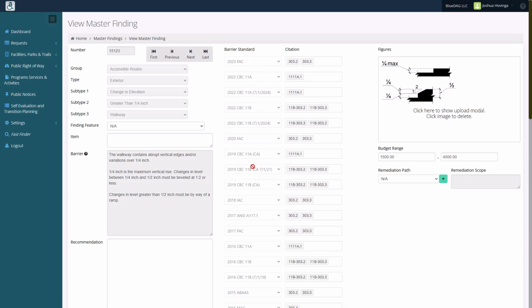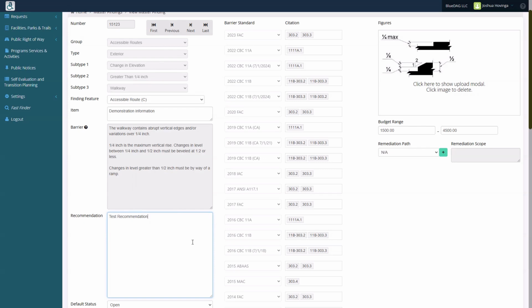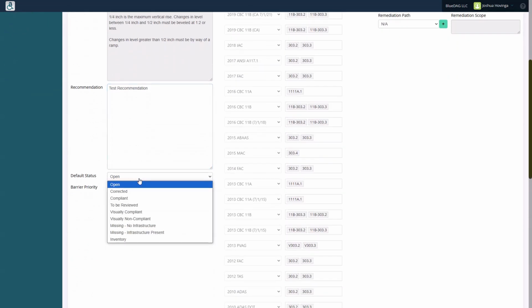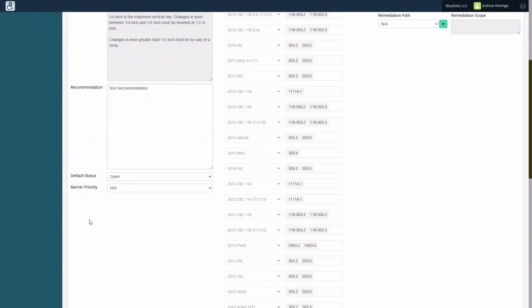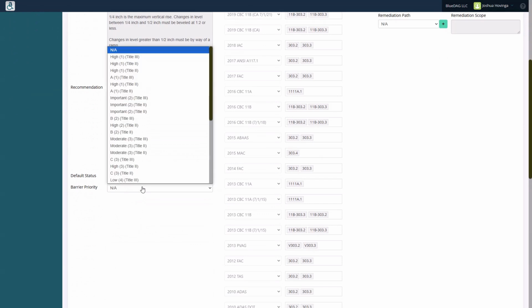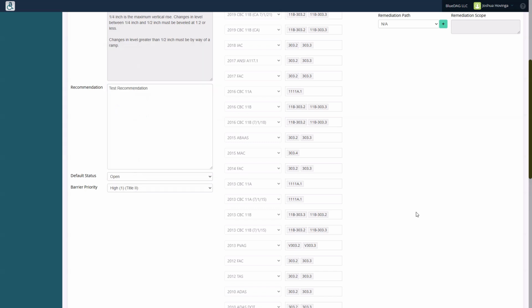Here's what you can modify. Feature and item. Define what this finding typically applies to in your evaluations, like main entry ramp or parking space surface. Recommendation. Preload the corrective action your team typically uses. Default status. Set this finding to open, closed, or any other default status used in your process. Barrier priority. Apply your standard priority level, such as high, medium, or low.